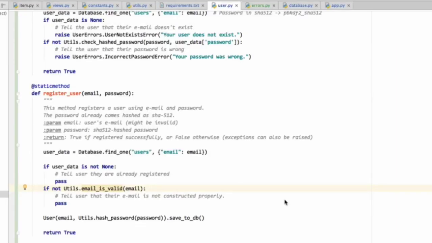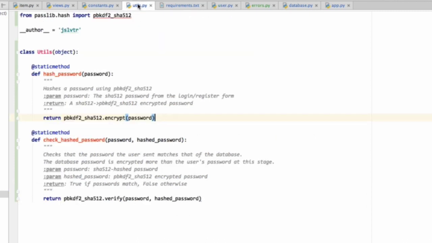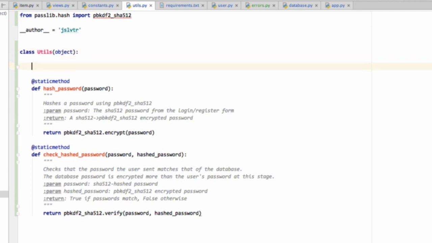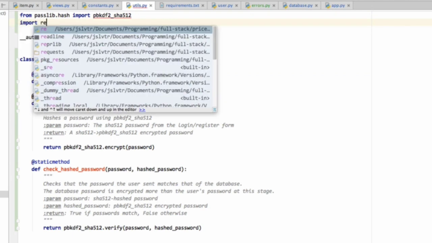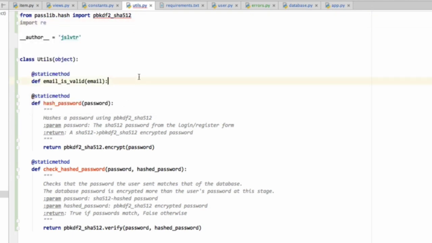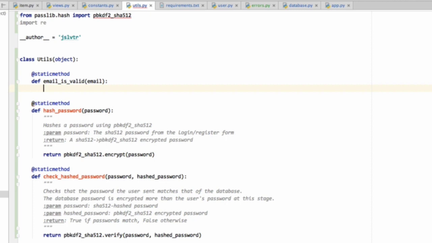Okay, so welcome back. Now that we've looked at what the regular expression is going to be like, we have to go into our utils and actually implement that. So let's open up the utils file and create a new static method which is going to be email is valid, and this takes in an email. In order to use regular expressions in Python, we need to import a package called re, and then we can check whether the email matches the regular expression pattern or not.